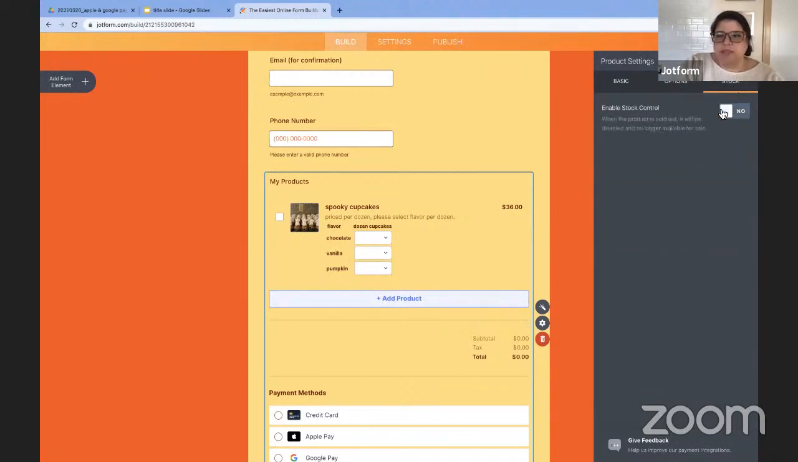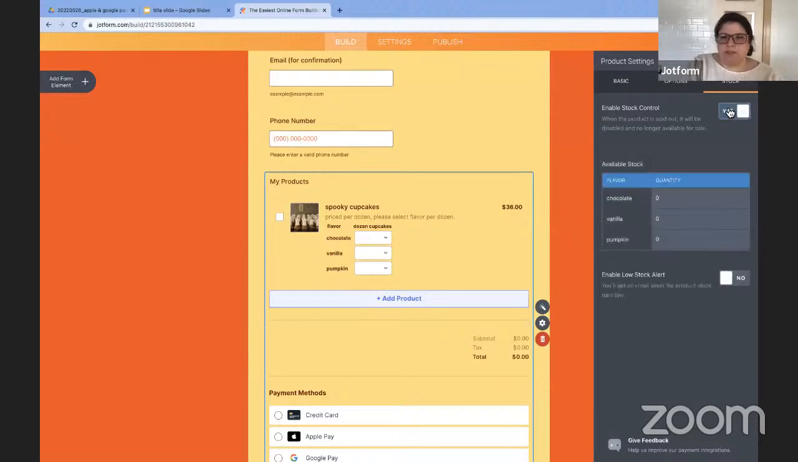The last item that you see here is the ability to enable stock control. So in this case, I'm baking to order, so there's no stock control issues. But if you were selling mugs and you have 150 mugs, for example, you might want to set this so that when you get close to 150, close to running out, you can be notified that you're running low and order more if you need to. And also you can set this so that a person who tries to buy mug 151 won't be able to actually purchase because you're sold out.